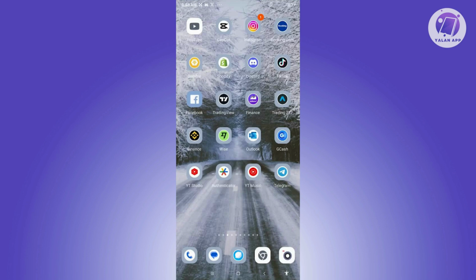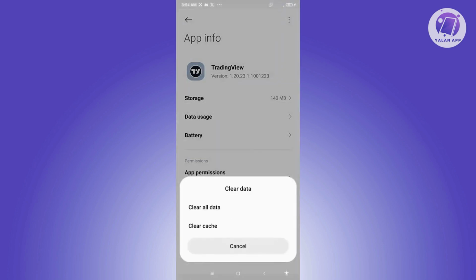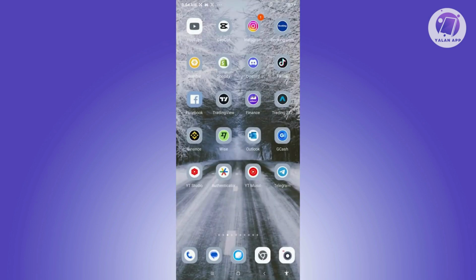So first of those things is we need to locate our TradingView app here and clear our cache. Now to do that, press and hold on TradingView, click on the option that says app info, and from here we need to click on clear data at the bottom right. And from here, click on clear cache. In this case, go ahead and click on OK. And from here, go ahead and open up TradingView again and see if that solves your issue.